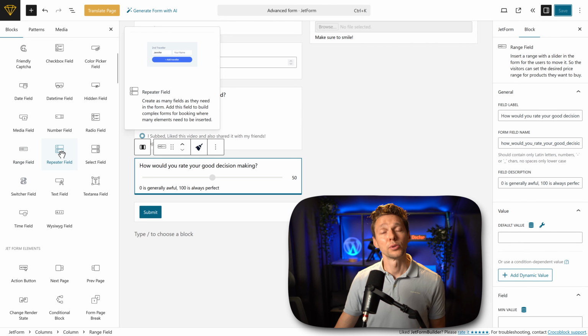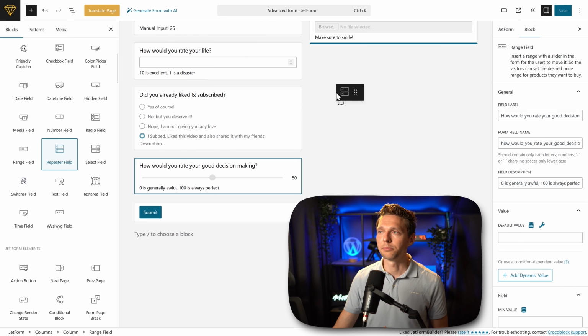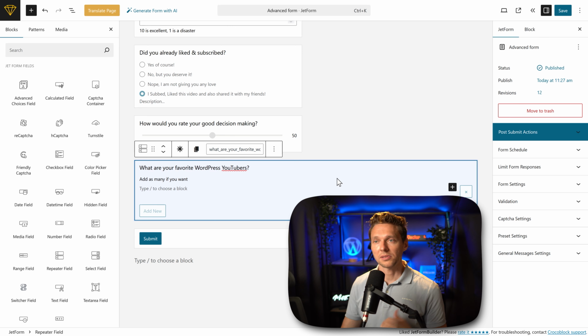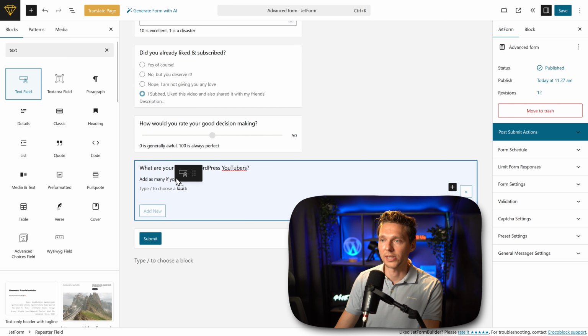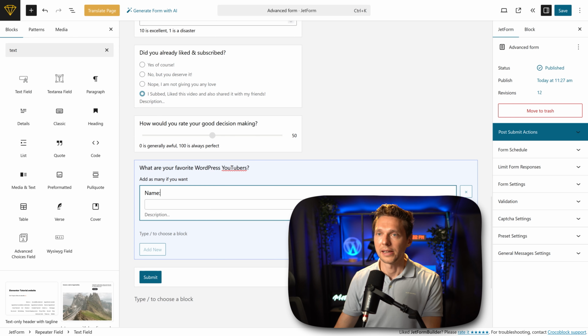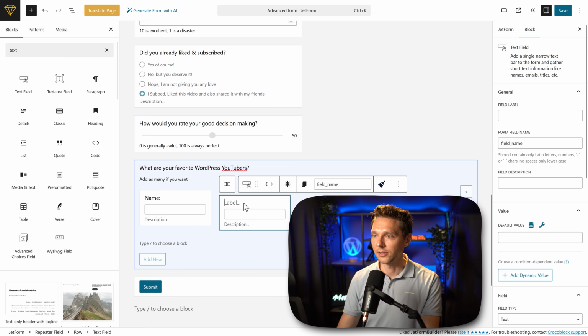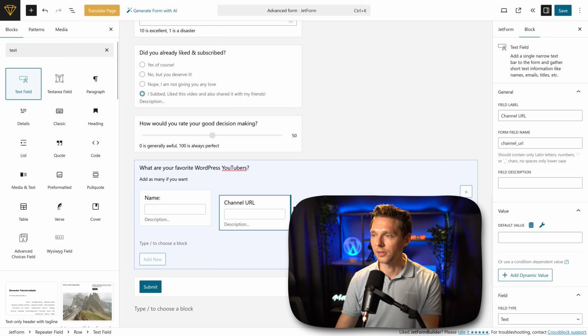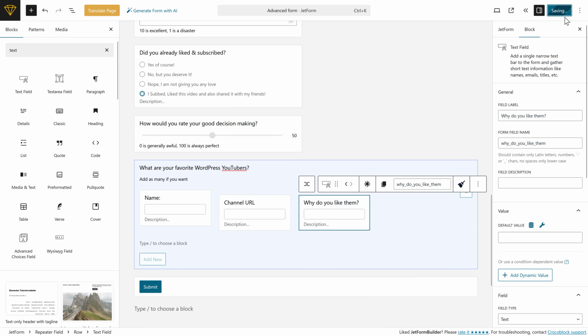And then we also have the repeater field, which is pretty amazing. Now within this field, you can add more fields. So just let me give you an example. You just go with the text field over here, drag and drop it in here. For example, the name, and then we're going to add another text field on the right of this one. And there we're going to add in a channel URL. And then also I want this over here. Just very simple like this.